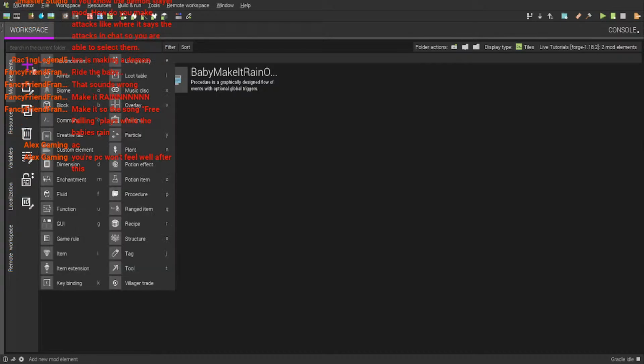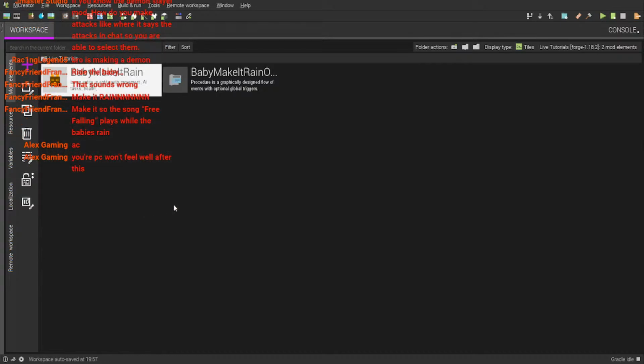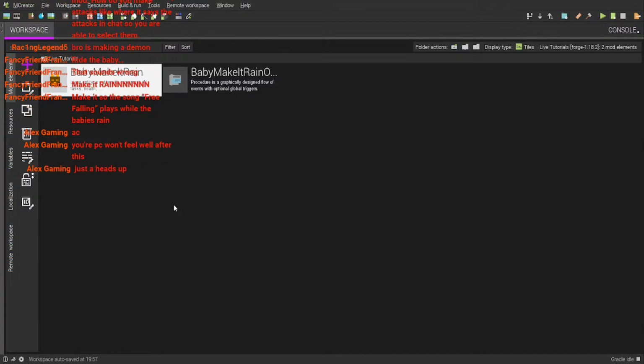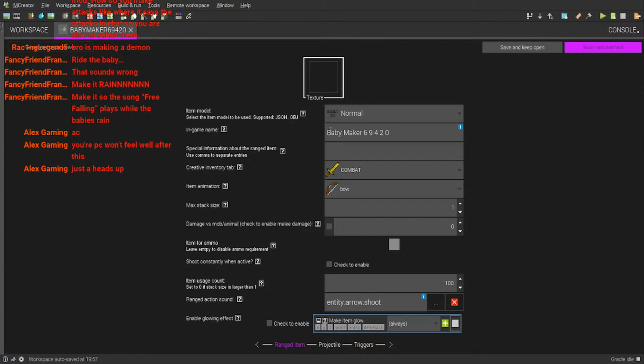Oh yeah, I already know. All right, ranged item. Wait, no, this needs to be proper. There we go. That is the best name. No spaces in between these. It's the baby maker. The ultimate creature that you didn't need to exist but exists.